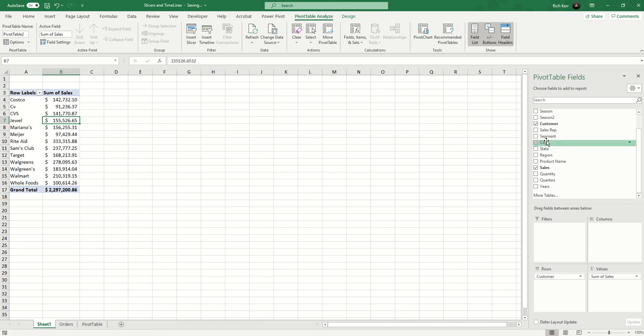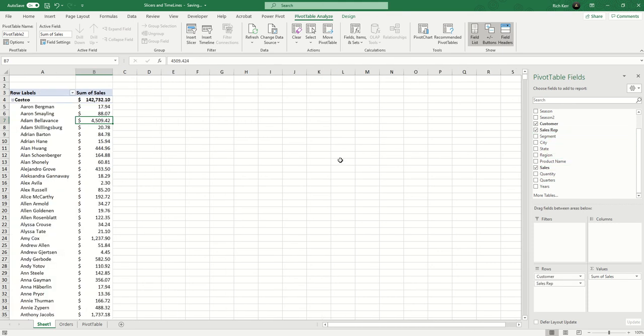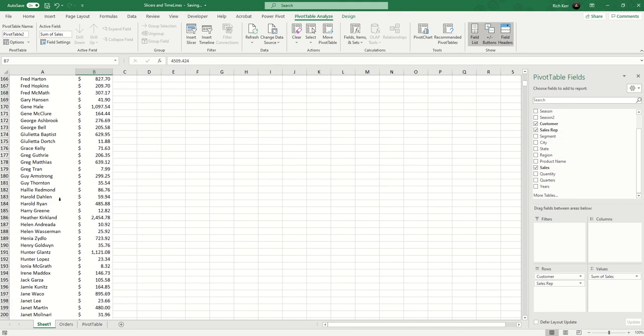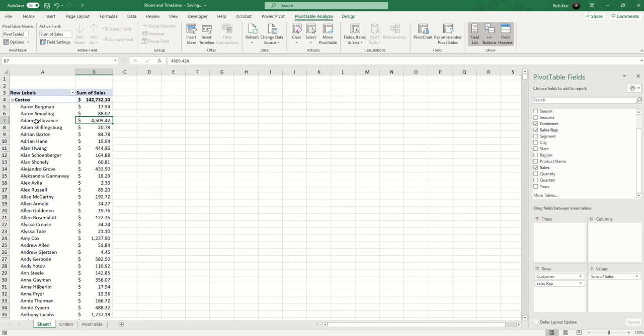Now, maybe I'll add another slice to this. Maybe I'll add another component. Maybe I'll add, say, let's do sales rep. Well, that's a big list, right? So we've got the sales rep within each customer. That's a little bit longer than I want to deal with right now. Let me take sales rep out.